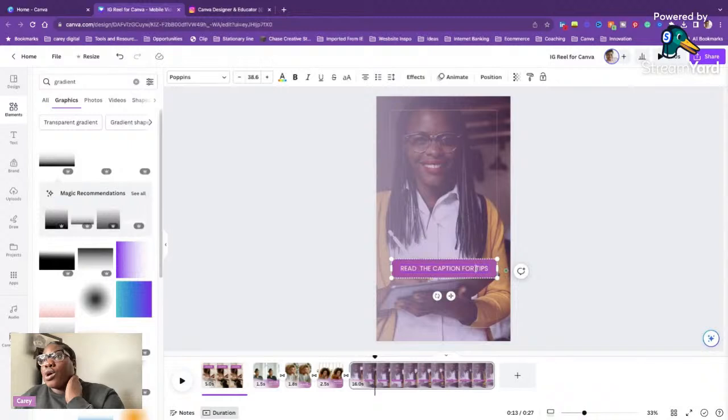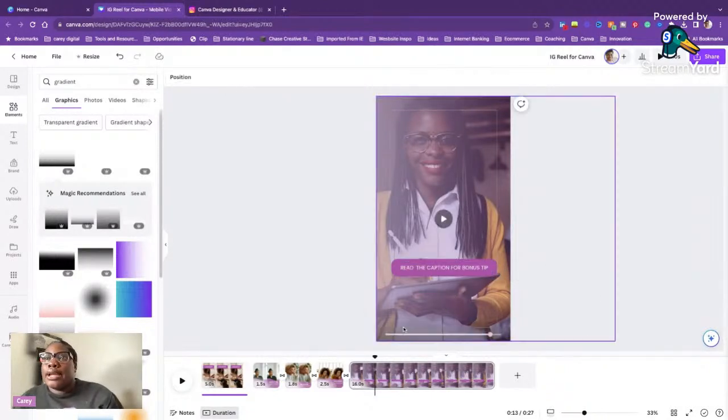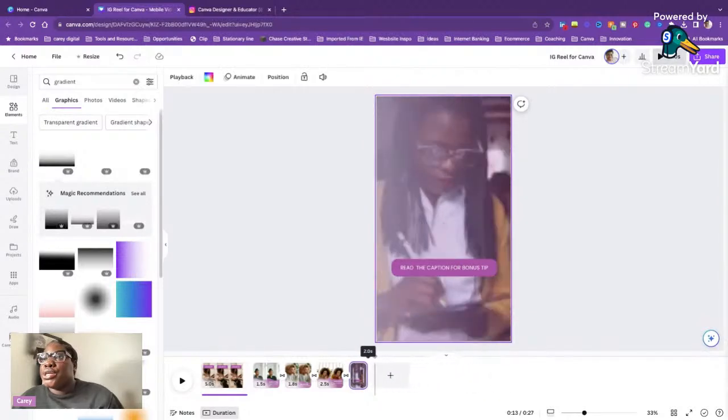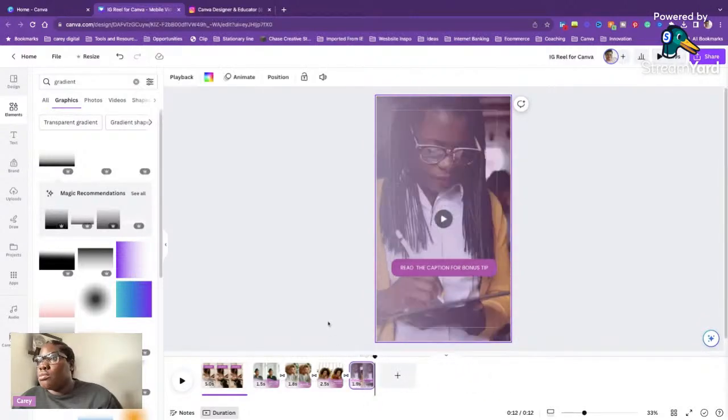Read caption 4, bonus tip. All right, so we gave them some tips before, but if you want them to go in your caption to read like probably an offer, then you can use this as a call to action. Right, so I'm gonna make this smaller. All right, cool, got that. And I'm gonna make the length or the duration of this page shorter.